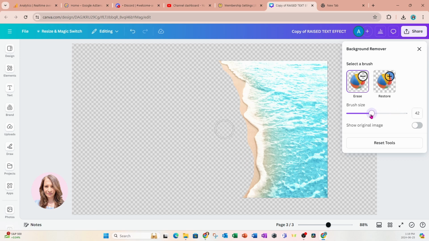And then I'll make the brush size smaller and come in and customize. And this isn't going to take you a long time. Don't worry. And if you make a mistake like I did, don't worry because we can restore it.